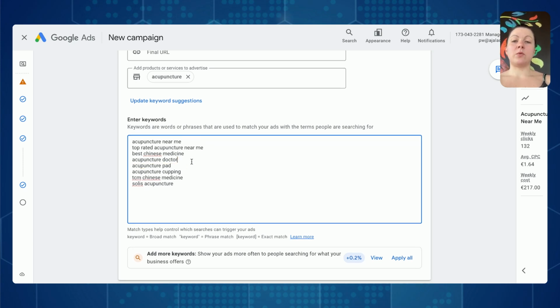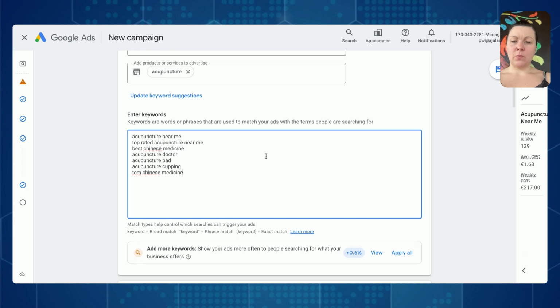I would take herbs out. I would put those in a separate campaign. For now, we only want to have any acupuncture-related terms here. Soulless acupuncture, I would have to research that. We're going to keep this out right now as well.